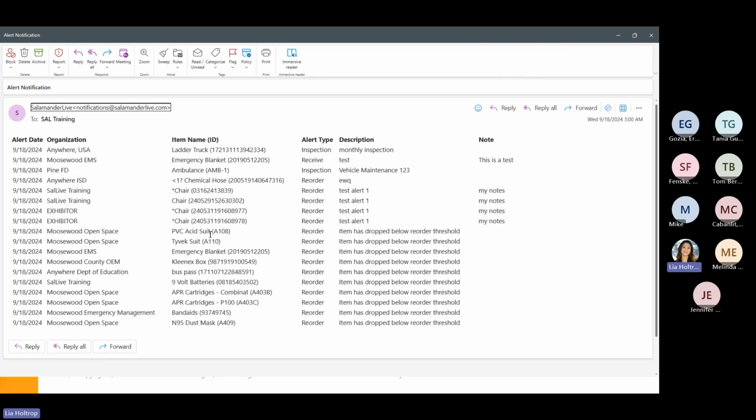Now, if you see any of these right here where it says item has dropped below reorder threshold, these are ones that are created by Salamander Live. So these are auto-generated by Salamander Live, and these are only auto-generated for consumable items. So we'll talk about that in a little bit here.